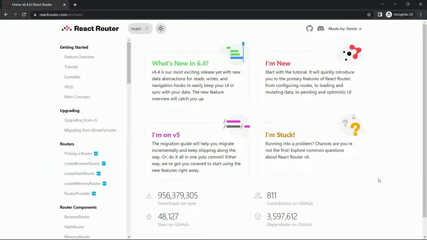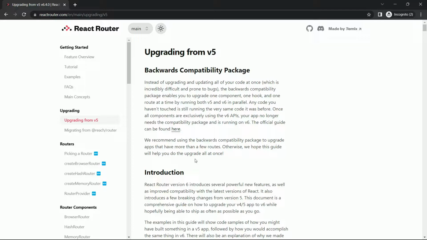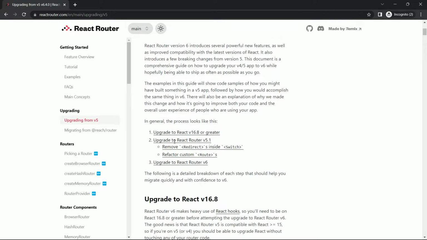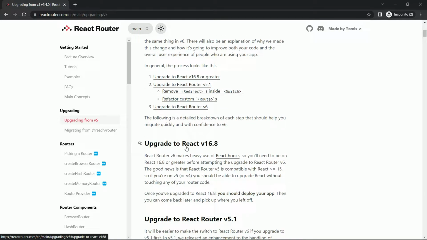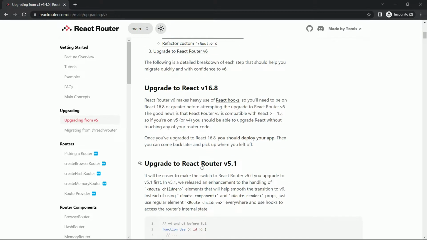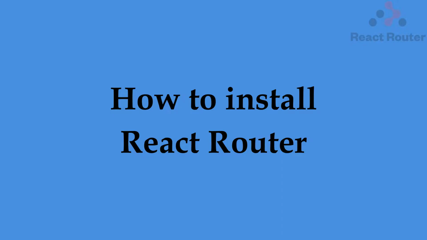You can check the official React documentation to know more about how to upgrade from version 4 to 5 and to 5.1, as it will be easier to make the switch to React Router version 6 if you upgrade to version 5.1. Now let's talk about how to install the React Router.